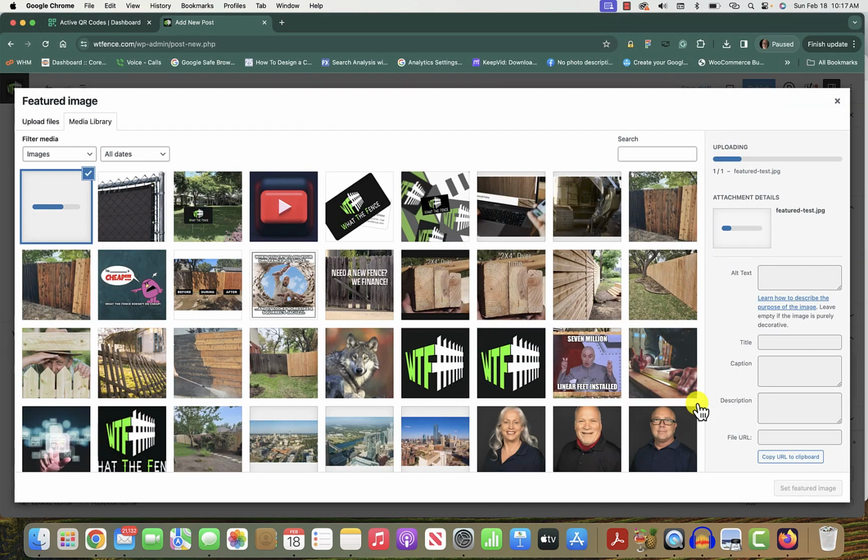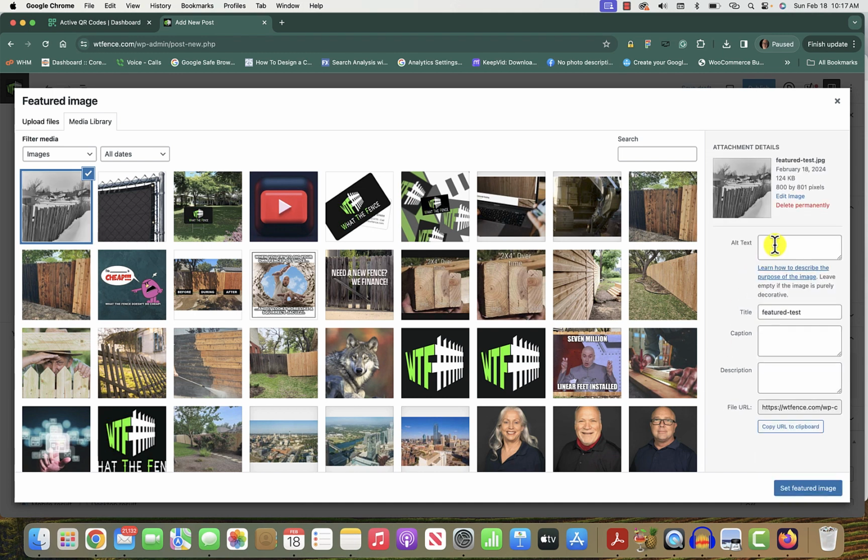Your featured image should always be square and 800 by 800 pixels in size, with a resolution of 72 pixels per inch. Be sure to add a short descriptive text for your alt text tag.